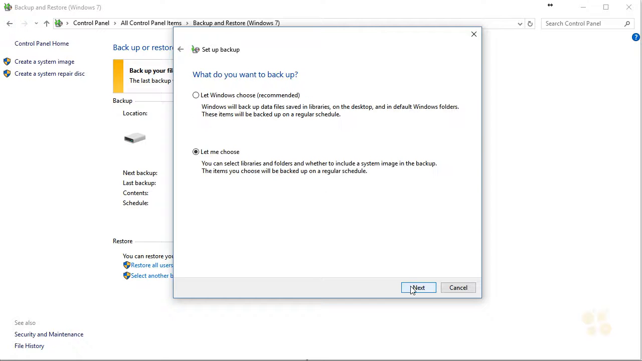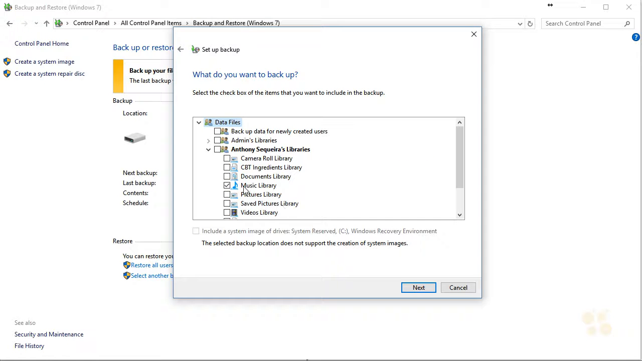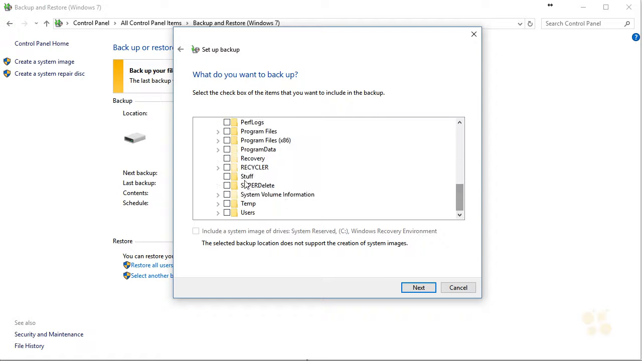So we'll choose next. It wants to guide us into saving what's in our Windows folders and then setting this up on a regular schedule. We'll go ahead and choose ourselves exactly what we want to back up. I don't want to back up any of my library stuff or anything like that. I've just got this stuff folder right here I'm interested in backing up. So we can choose what we want to save and back up and then choose next.